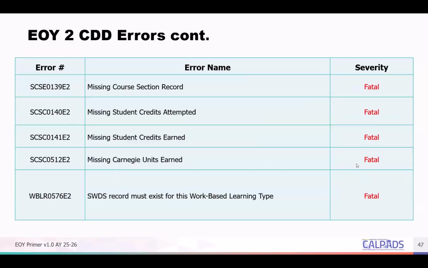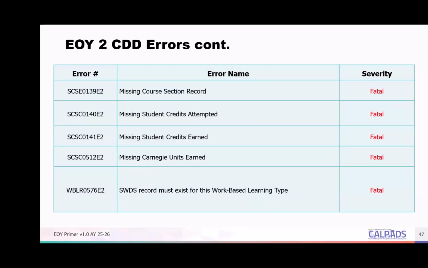Then on the next slide, this is my favorite error and Kyron's favorite error, the student course section completion 0139E2, missing course section record. This error has been around since its inception and, of course, data in CALPADS. It's a beast of an error. It can single-handedly derail your end of year two submission.